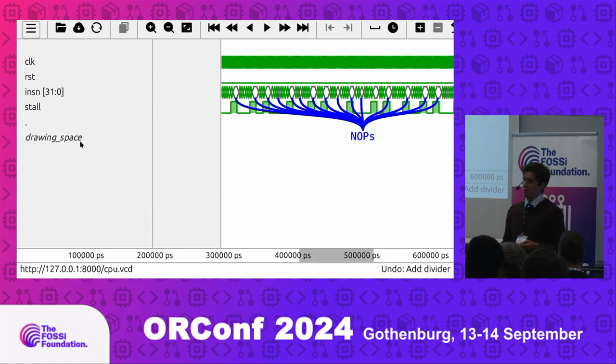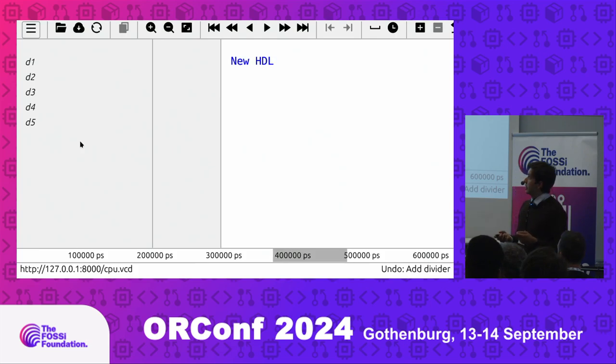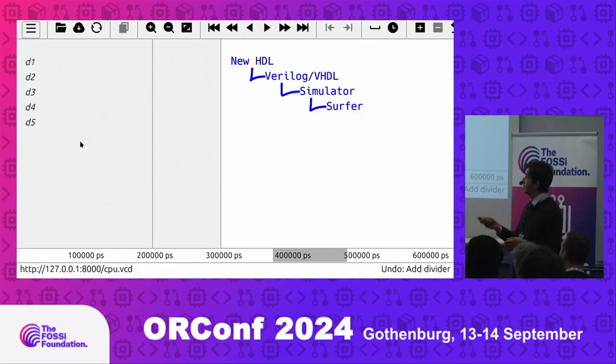There's a lot more things like this, but before I talk more about Surfer, I want to talk about why I built this project. So I'm developing a new HDL called Spade, and when you build a new HDL, especially one that is sort of focused around a lot of types, you have a lot more information in your language than you would in Verilog. But in the compilation process where you go from your HDL to Verilog or VHDL to a simulator to a waveform viewer, you essentially lose information in each of these steps.